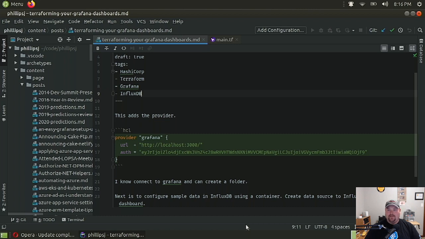So where we left off last time was getting an Influx database instance set up. So this is probably really loud. Let me mute this real quick. Okay, so we left off getting an Influx instance set up.